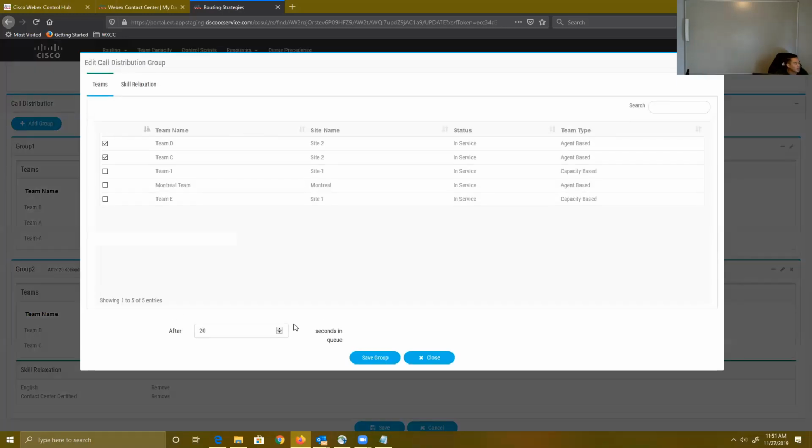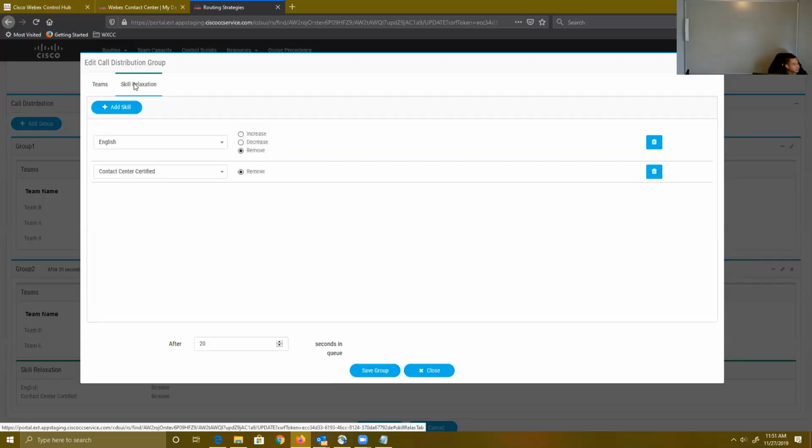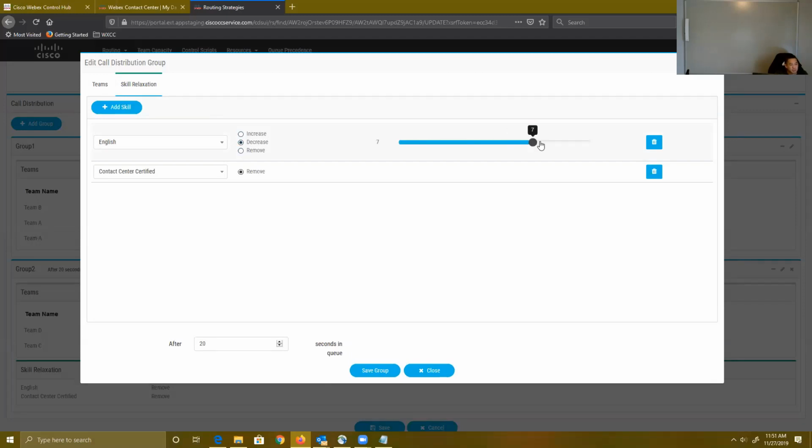So the way that the skills relaxation works here, if I select these two teams, there's going to be a tab here for skills relaxation, okay? And you can do things like, hey, maybe I don't want to remove it. Maybe I want to decrease this because originally it was 7. Maybe I want to decrease this to 3. And then, if you want to add more skills, like maybe for German, I want to remove that, for instance. Whatever it is that you want to do here, folks. There are options here for skills relaxation and things for call routing, routing things to an external number. That's known as a capacity-based team. But everything basically is done within the routing strategy.